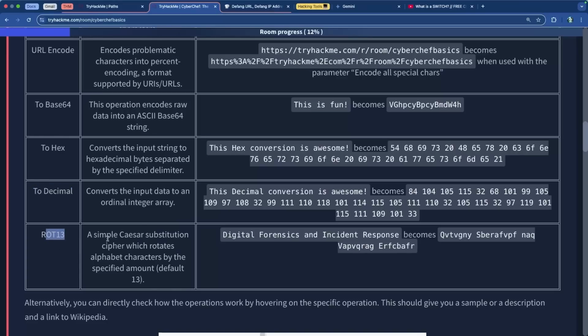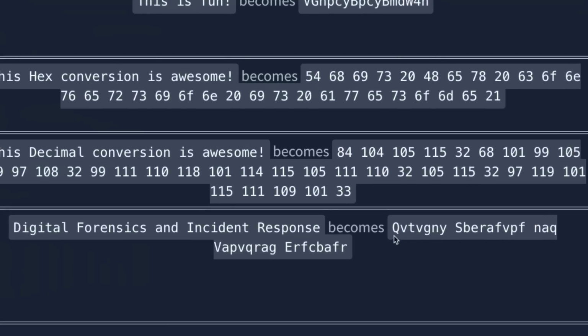And then we have ROT13, which is a Caesar substitution cipher, which rotates alphabet characters by the specified number. The default would be 13. So this is the actual cipher, and we talked about this in the cryptography video. So it actually encodes something into that. So it'll take digital forensics and incident response, and it'll turn it into this right here. This is technically an encrypted message. So as long as you know what the key for the cipher is, which means it basically moves everything by 13 characters. So D becomes Q, and then I becomes V, and then G becomes T, and then I becomes V again.